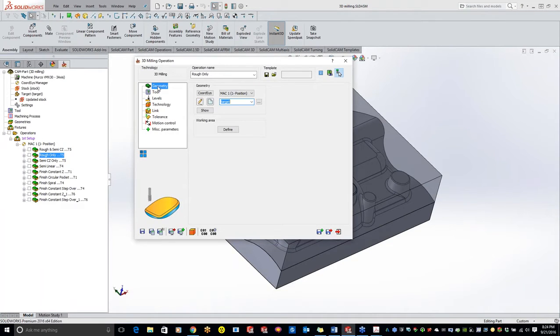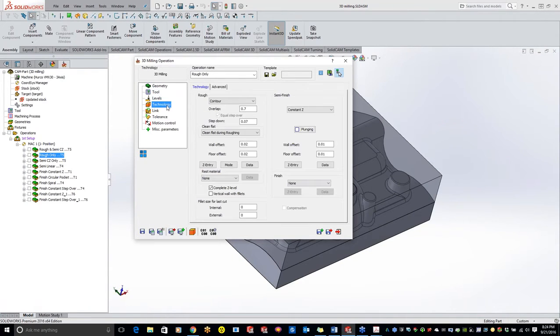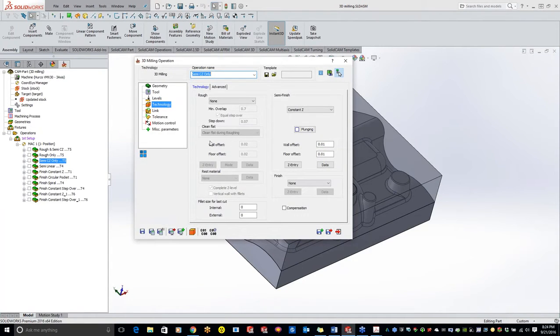Everything's going to still be the same. Our geometry is still going to be our target, still going to use our same tool. Levels are still going to be set up the same. So now I'm just going to do a contour. Oh, looks like I turned on constant Z. So this one's the same. Let's just do a semi-finish only. So right here is just doing semi-finish.